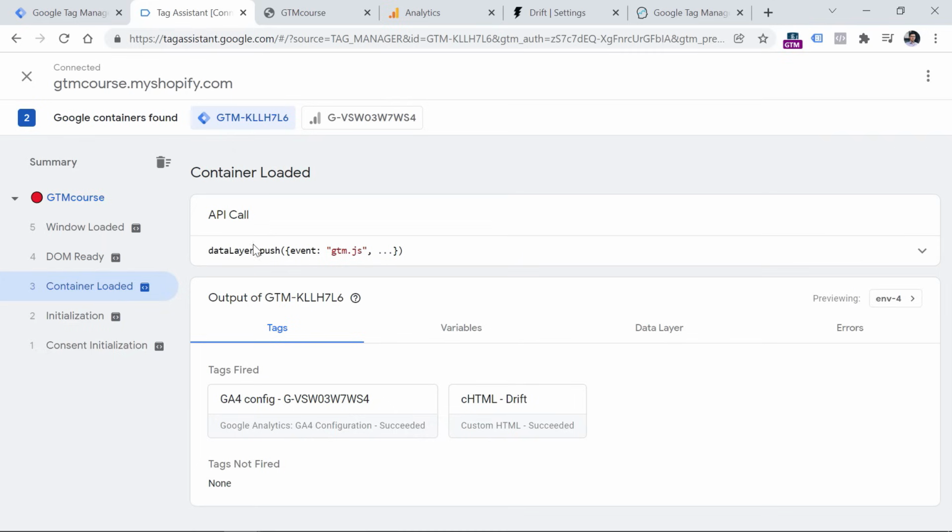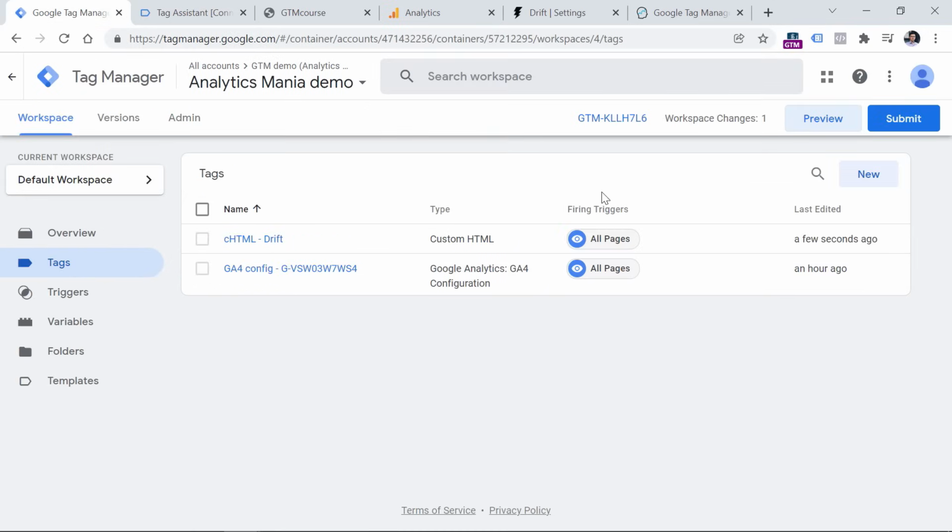So when I make sure that this is working properly, then I should go to Google Tag Manager, click Submit, and publish my Google Tag Manager container.